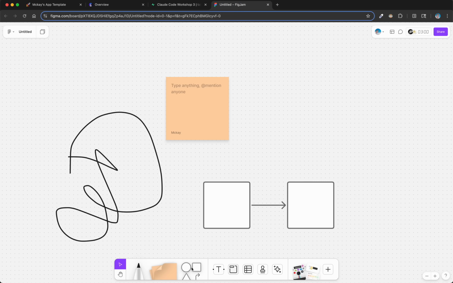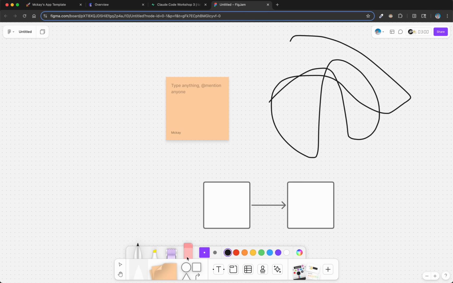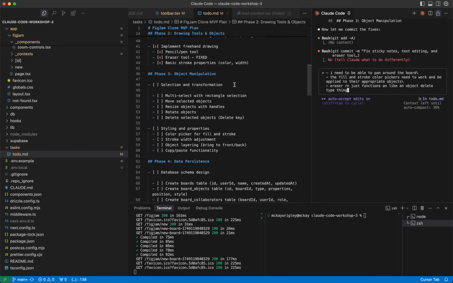Let's actually go check out Real FigJam and see how this is handled in here. So if I actually click this tool and go to an eraser, how does it work here? Okay, that's actually how it works in Real FigJam, which is kind of interesting. It just deletes the entire line.